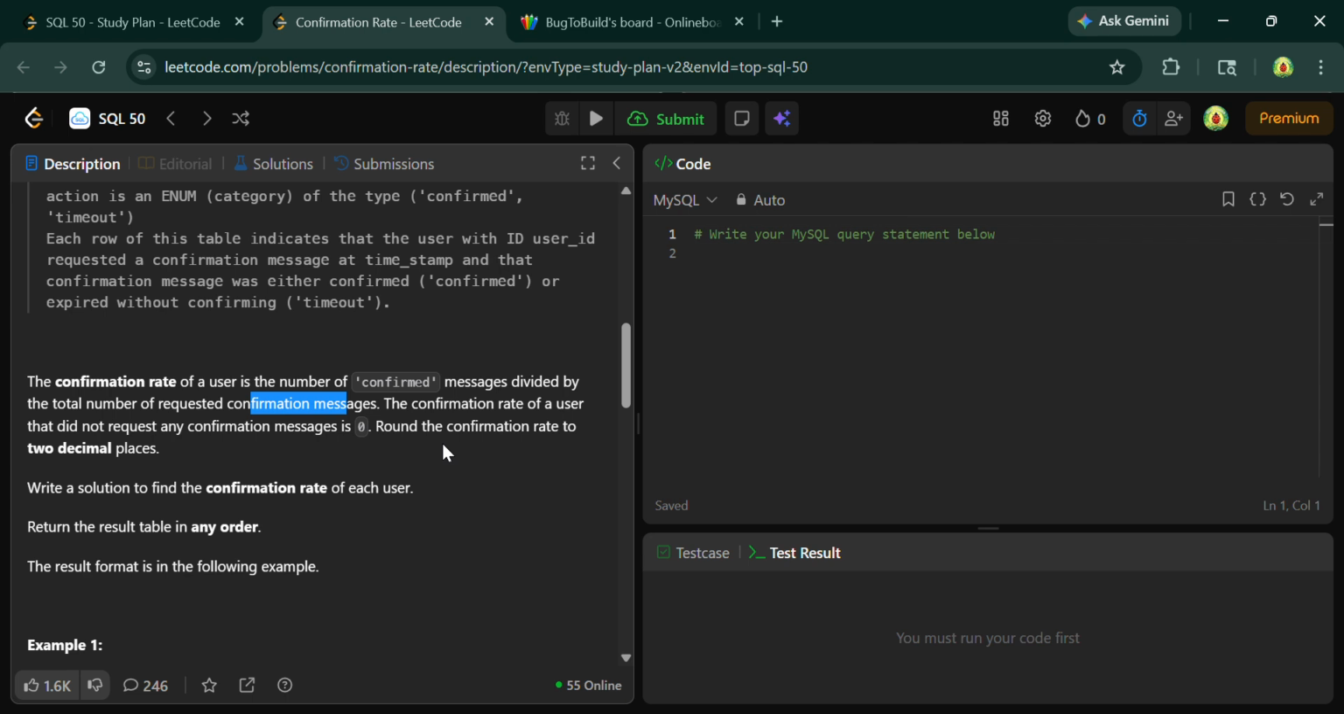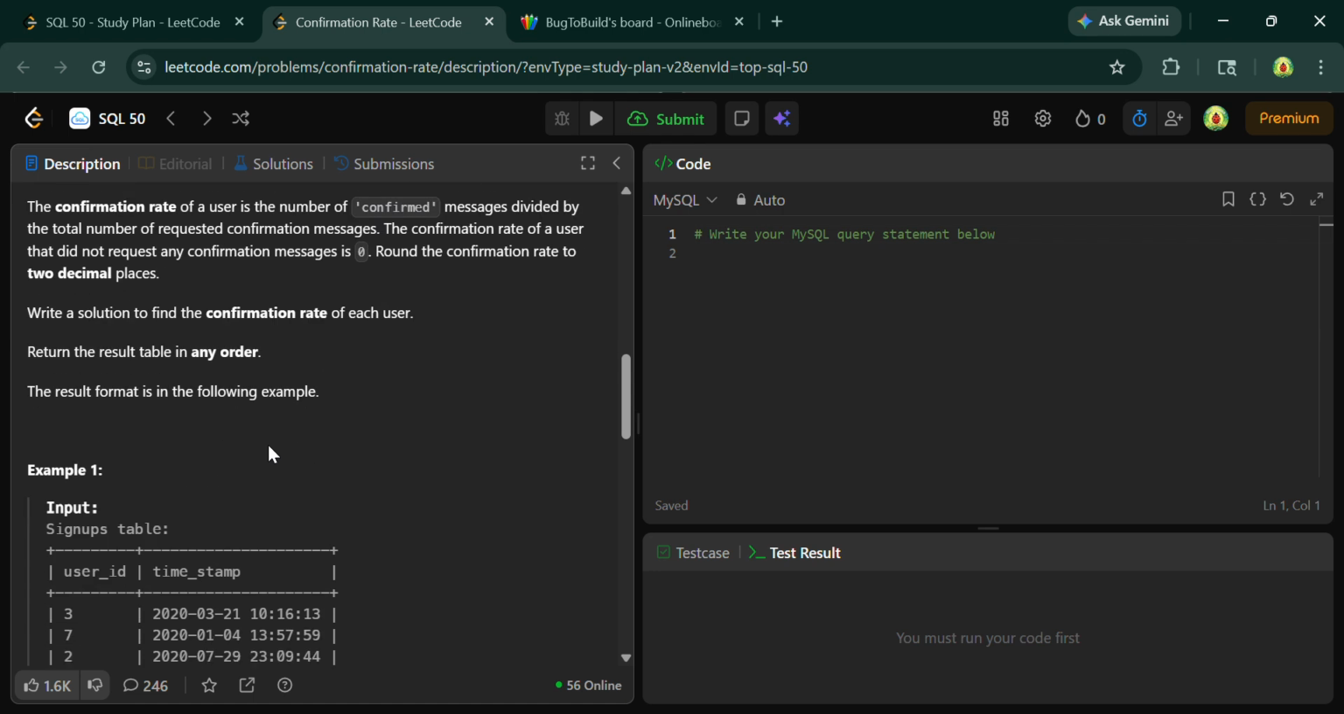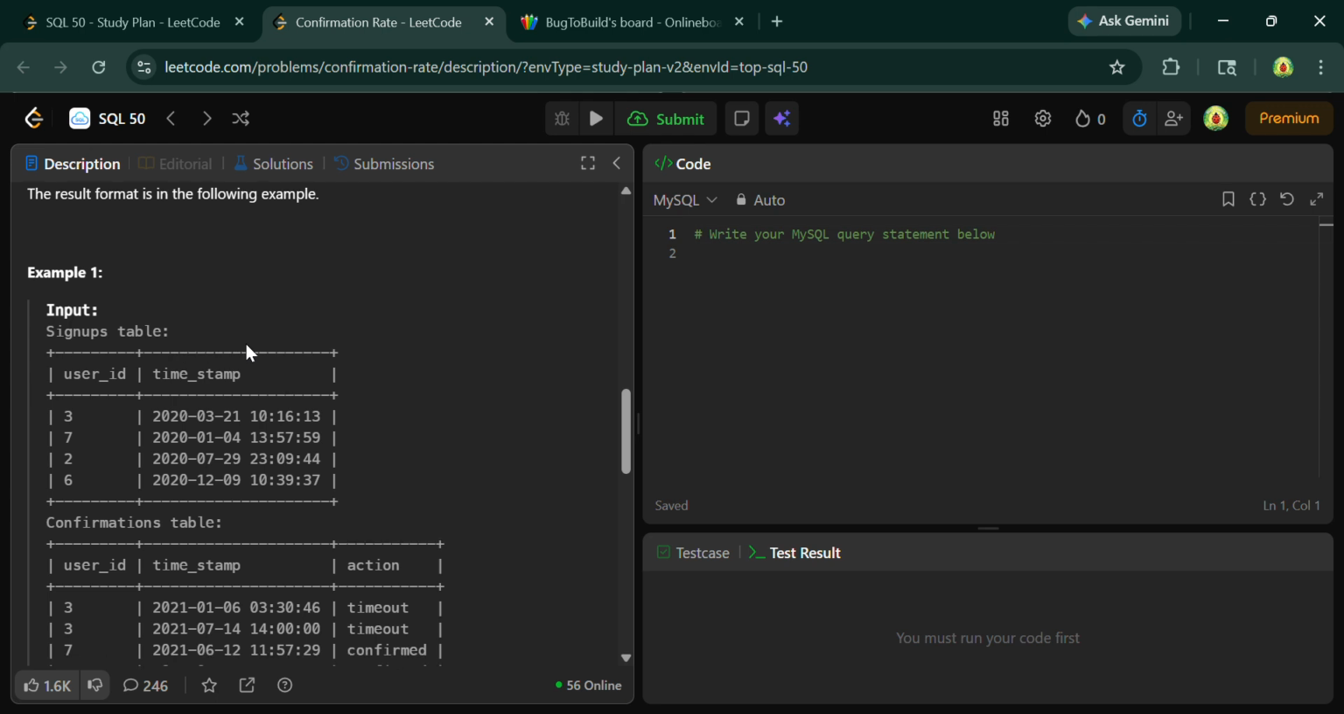Okay, so we have to write a solution to find the confirmation rate of each user. We have to round the confirmation rate to two decimal places. We can return the result in any order. Let's understand with an example.